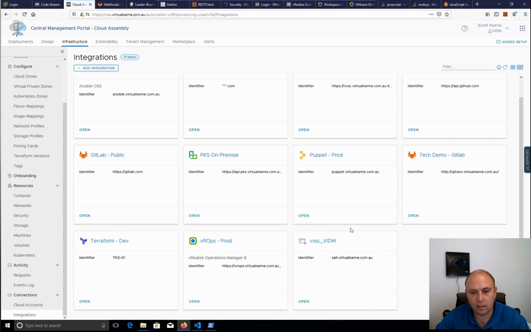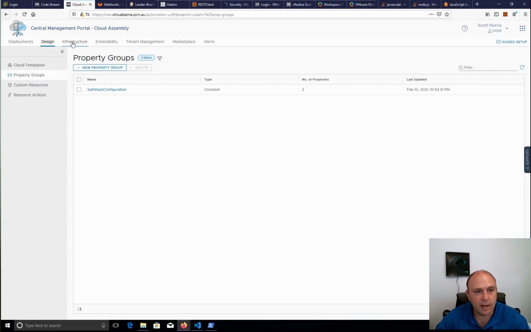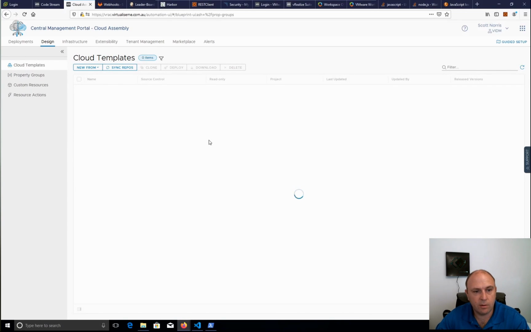Obviously this particular side of the fence isn't quite there yet from the fact that I can't utilize it on the design canvas. But if you do want to utilize it, the way to do it is as follows. I do have a cloud template that I was doing testing with.